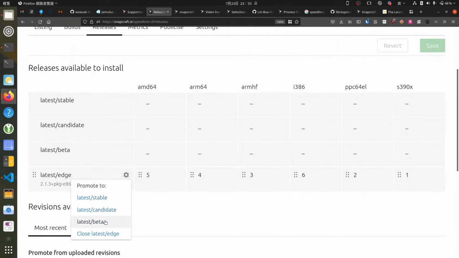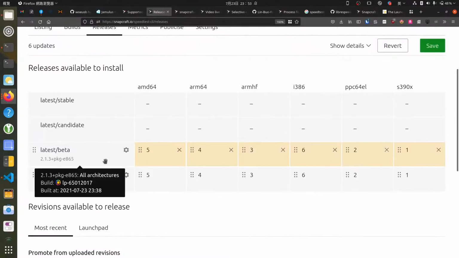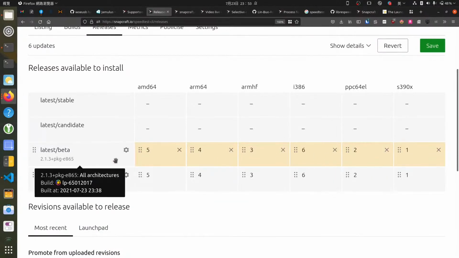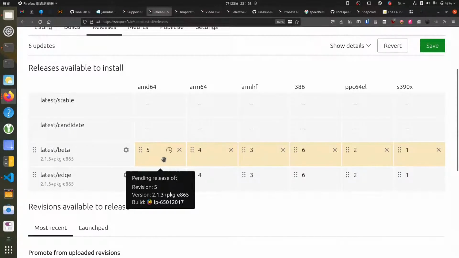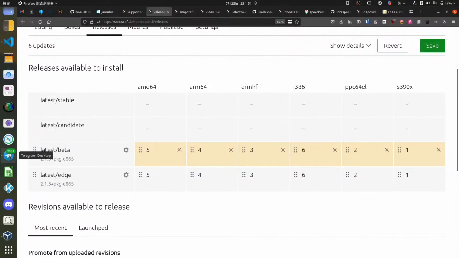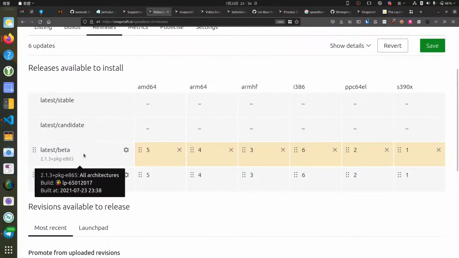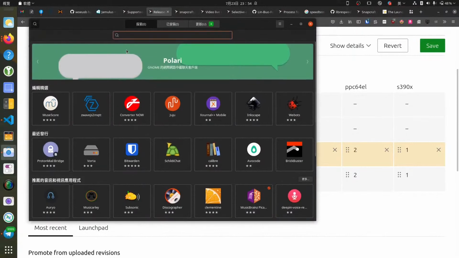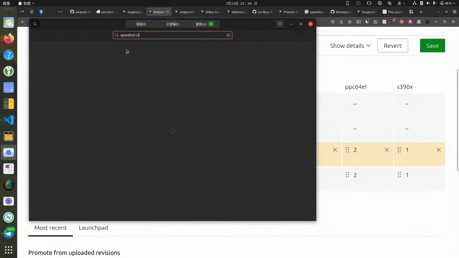And for now, I would like to promote it to the beta channel because I would like people to test it before actually promoting it to the stable channel, which will be searchable in, for example, the Ubuntu Software Center here. So for now, I'm not sure it will be available here.